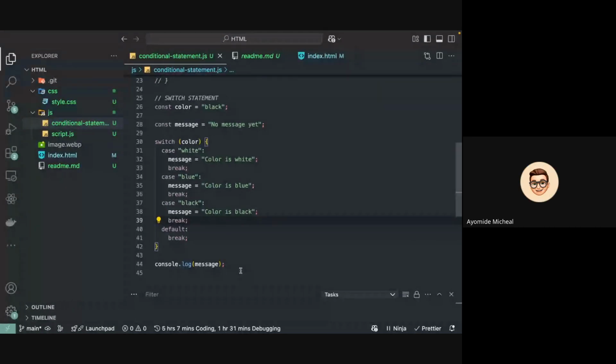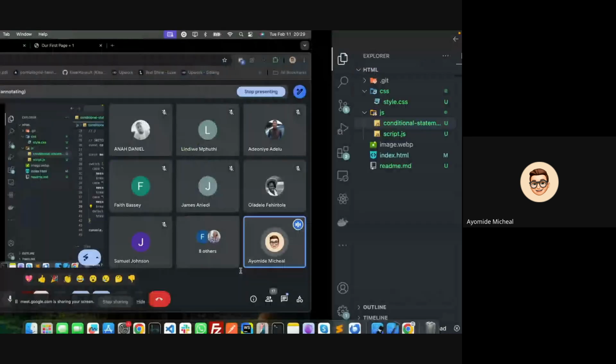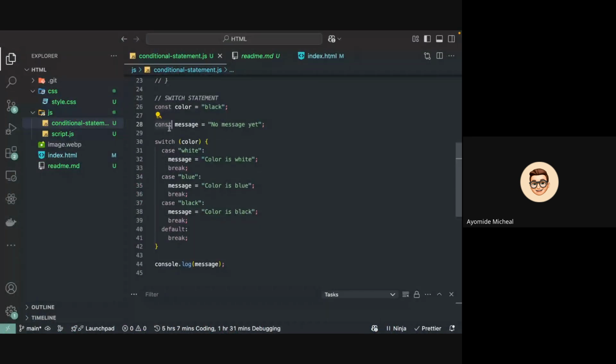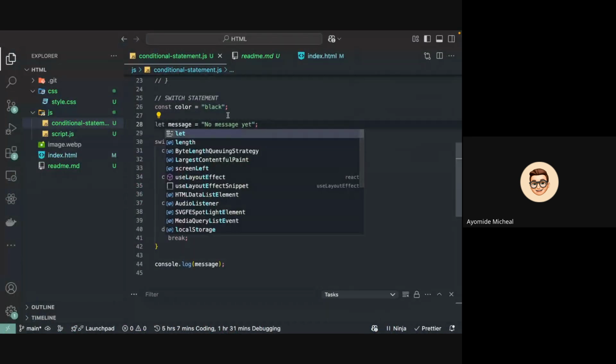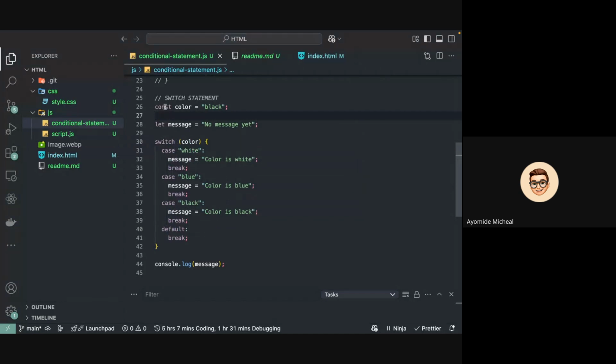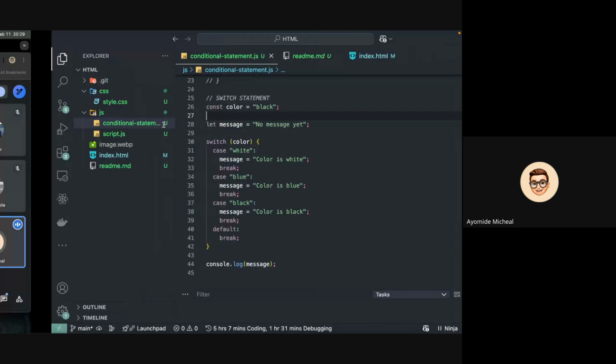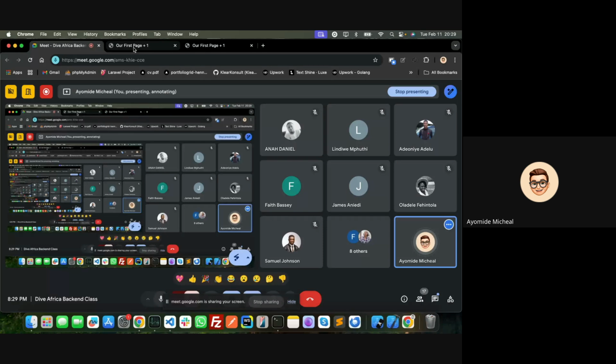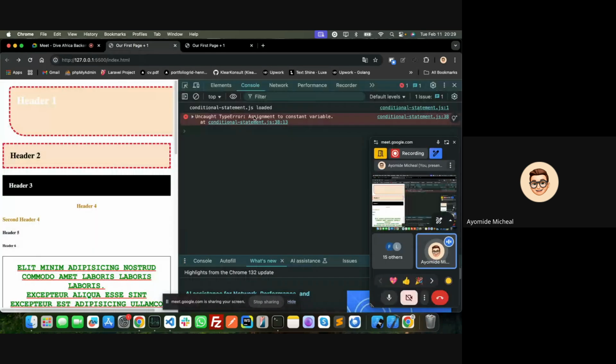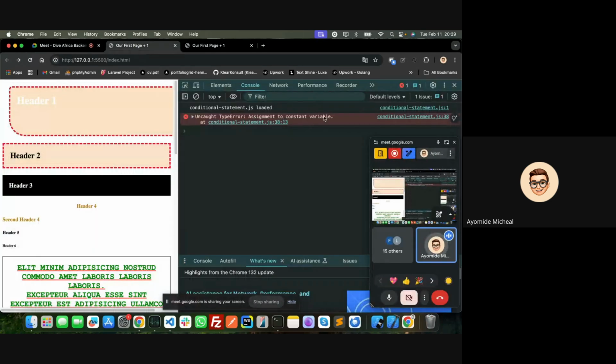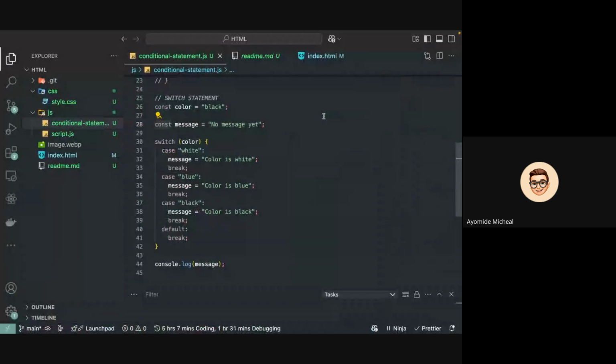Okay. So yes, he got it right. We are supposed to use let over here, because once it is a constant, you can't assign another value to it. Let me change it back to const so everyone can see the error we are having. You can see it is telling us that assignment to constant variable, which means the variable is a constant and we can't assign any other value to it.